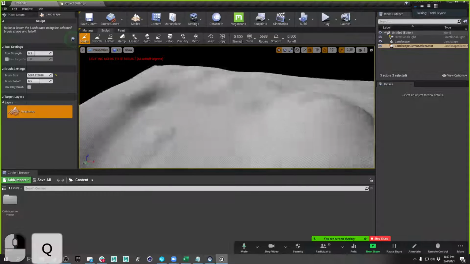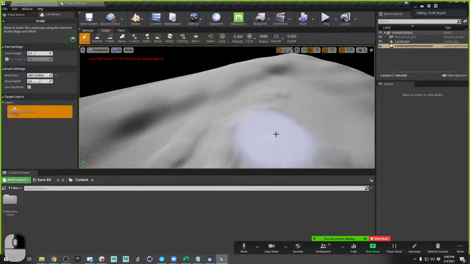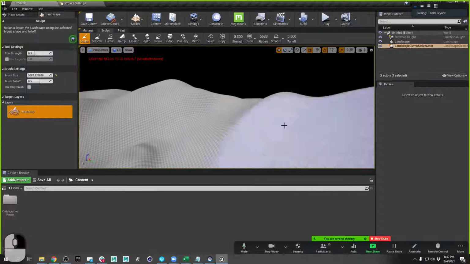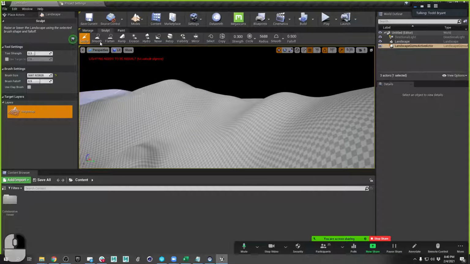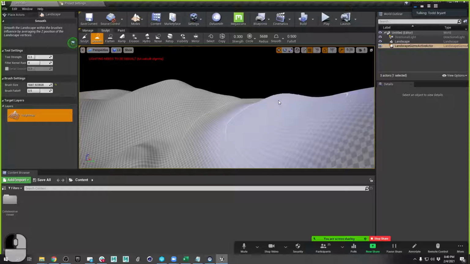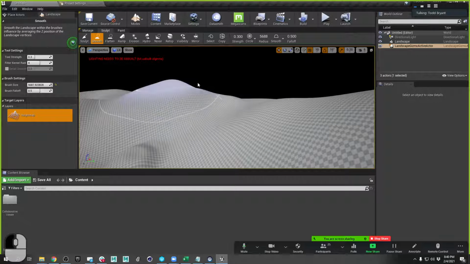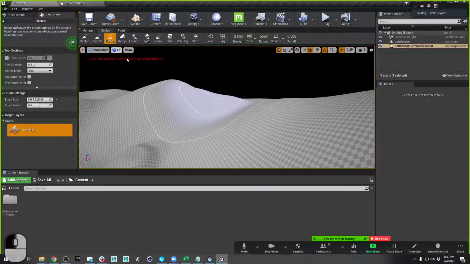Cool. So that's fine. Looks good. It has a little island in the center. If I went too far on some of this stuff, you can always use a bunch of other tools. You can smooth things out. This just gradually takes away some of the jagged edges. You can flatten. I can click wherever I want to, and it flattens it off.